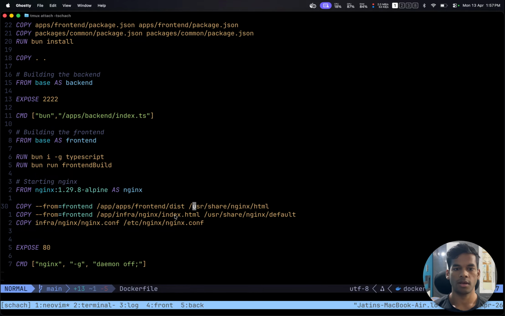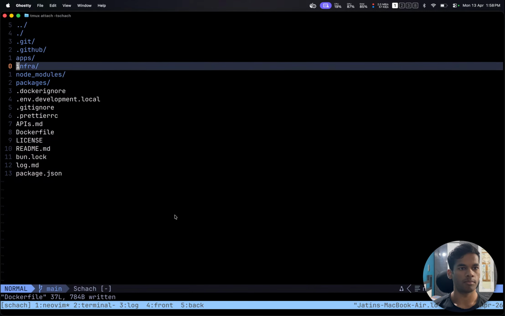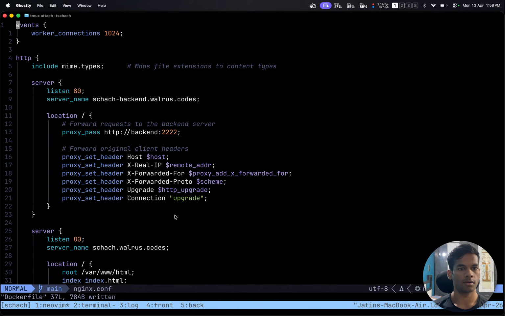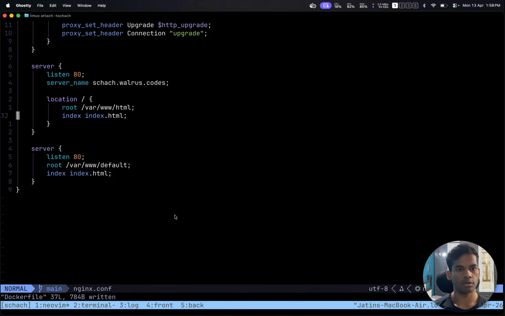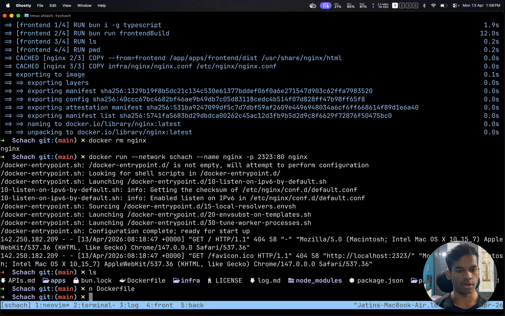Okay, /var/www/nginx and /html, /var/www/default. That should be correct. And this is also looking at /var/www and /var/www/default and html. Cool.